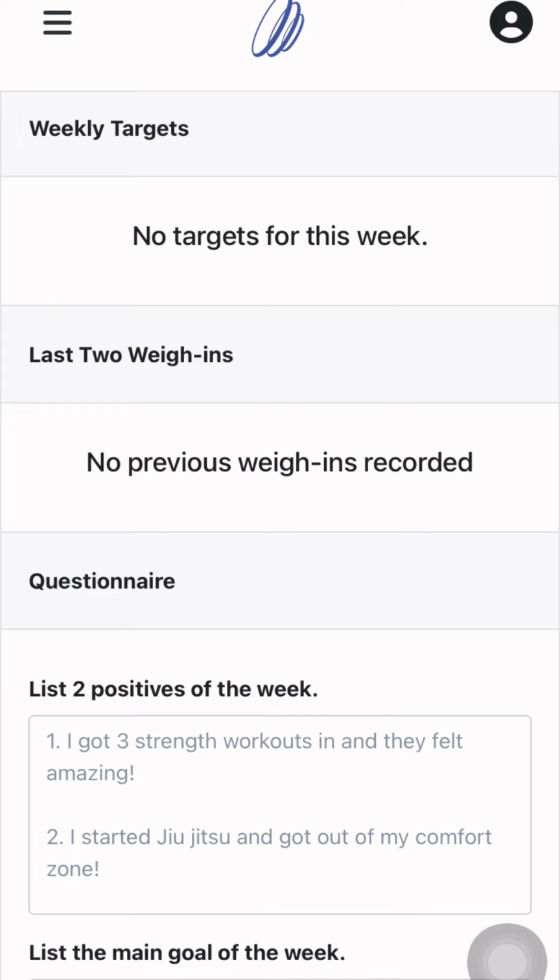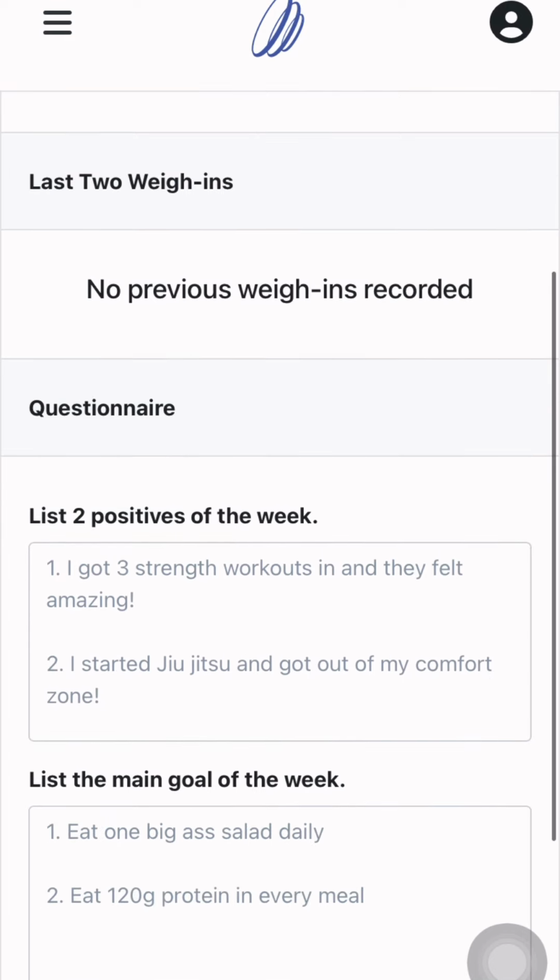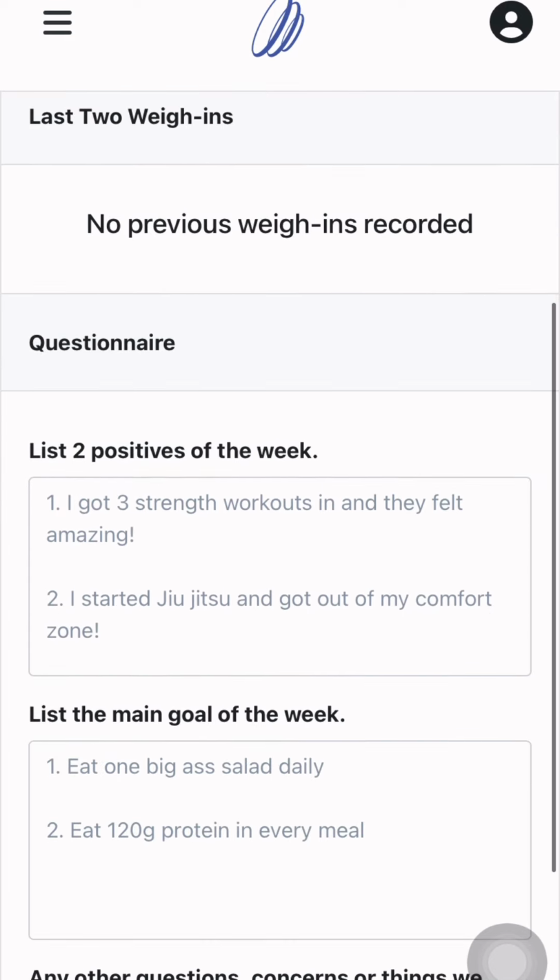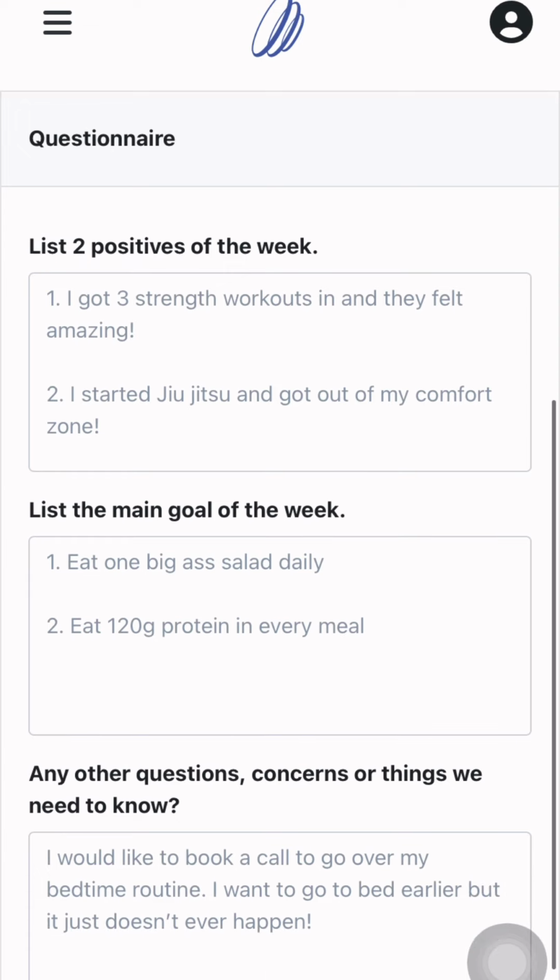So we've got our questionnaire. This one's important. List 2 positives of the week. Weekly targets are something that we'll get into later. Right now, there's no targets for the week. This could be drinking 2 bottles of water or eating 2,000 calories, etc. So list 2 positives of the week.